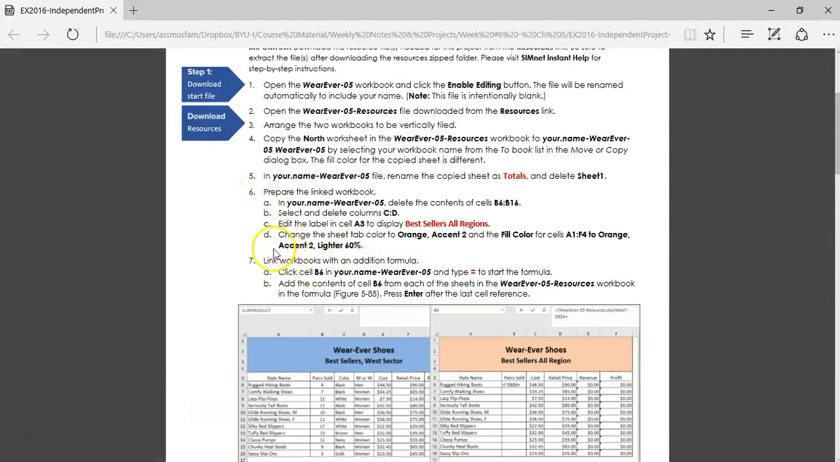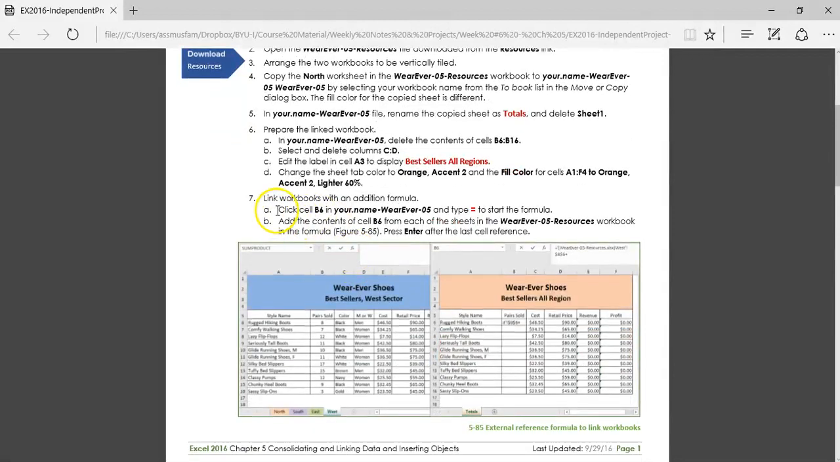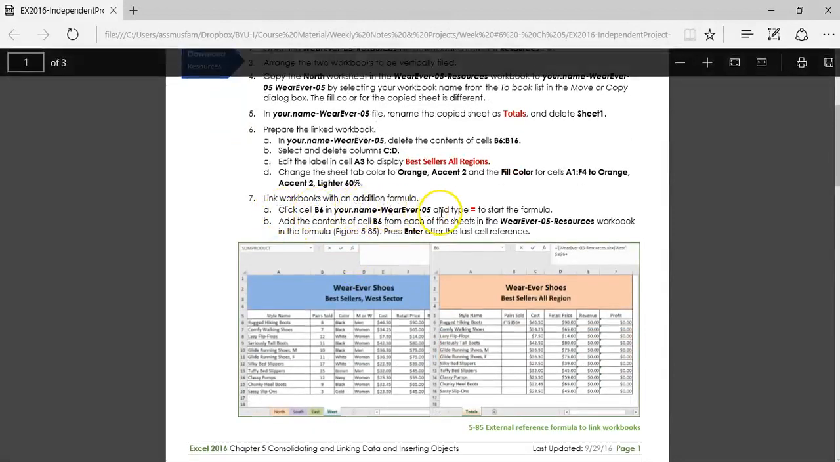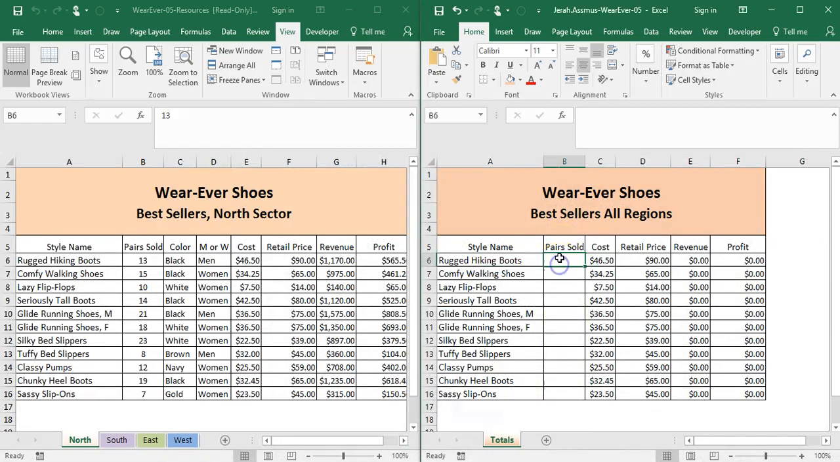Let's see, step number 7, link workbooks with an addition formula. So click cell B6 in your name file, type equal, and then what we're going to do is add the contents of all of the information from your resource file. To do that, you're going to click on B6 and hit equal.